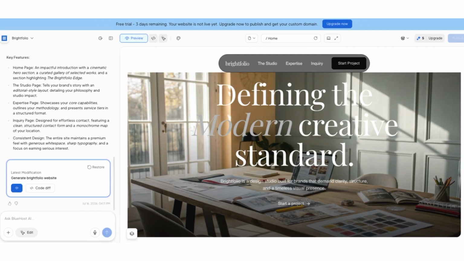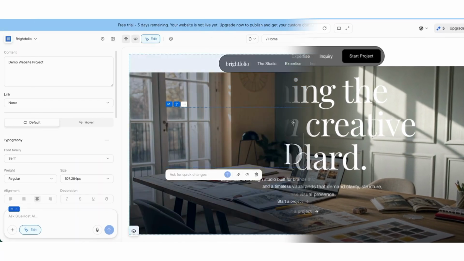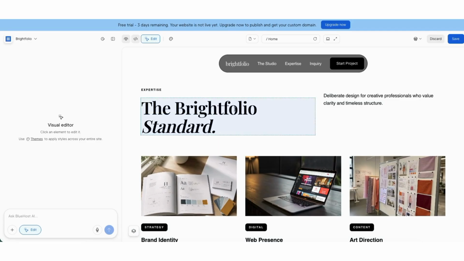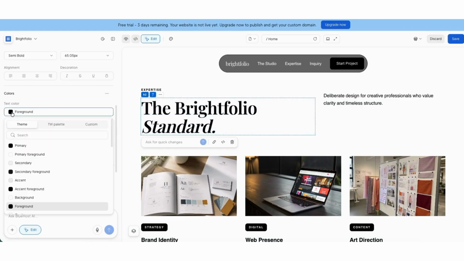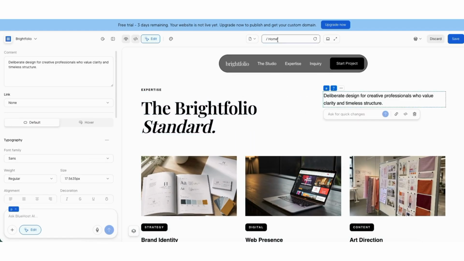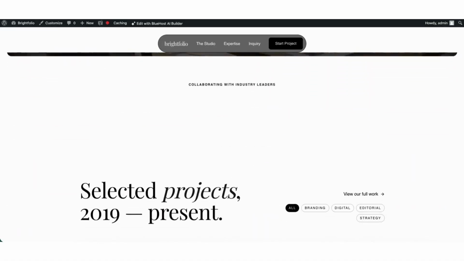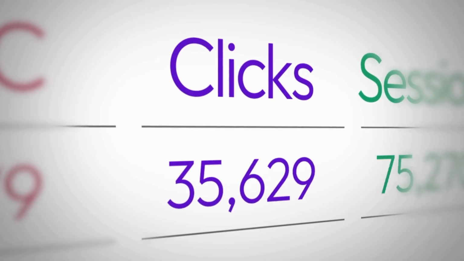Once your site has been generated, you can begin editing it. You can change text, replace images, add new sections, remove sections, change colors, update fonts, add pages, customize your navigation. Since the website is built on WordPress, you're creating an actual WordPress website, not a closed website builder platform. That means you own your content and can continue customizing your site as it grows.